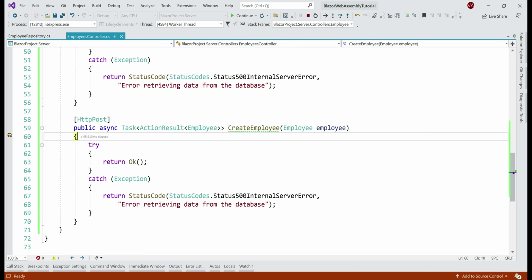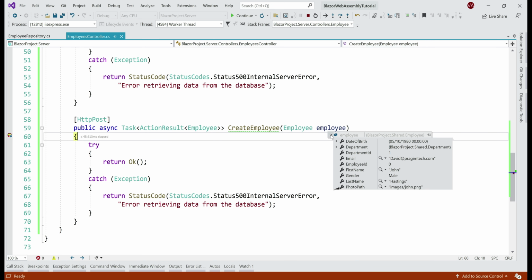Our breakpoint is set. And notice when I have the mouse over this employee parameter, we can see the employee data that we have in the request is automatically mapped to the properties on this employee object. Notice the value of employee ID property, it's 0. Why? Because we didn't supply a value for this property and the data type is integer. The default value for integer is 0, which is what is used as the value at the moment.